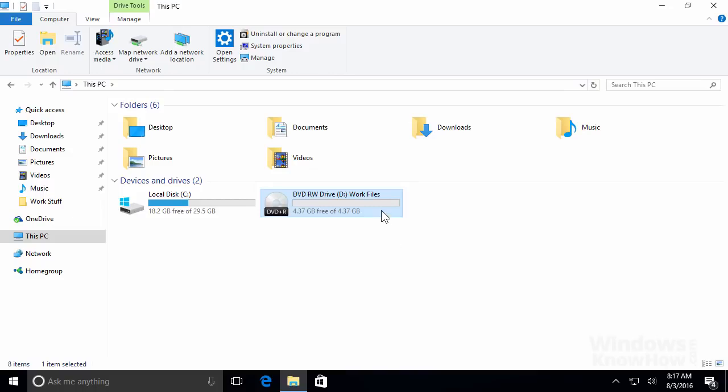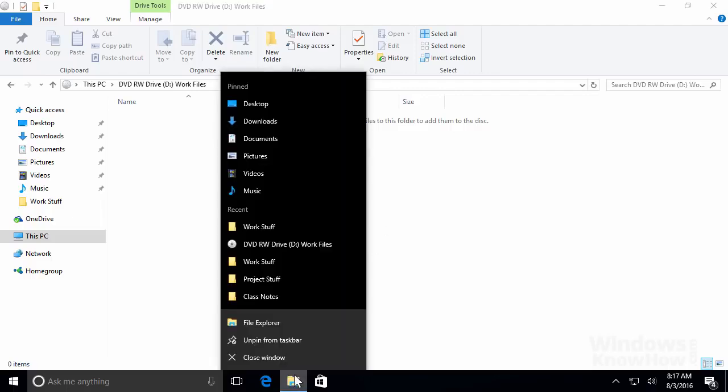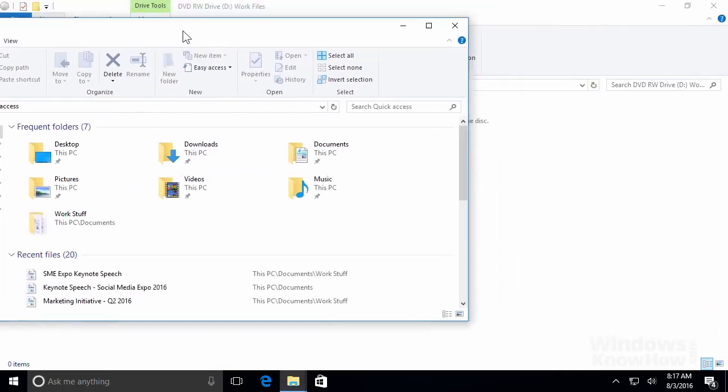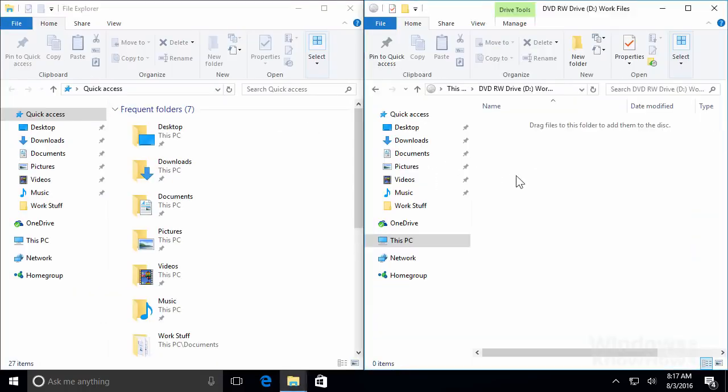When it's done, double-click your DVD-RW drive to open it up so you can add the files you want to burn. An easy way to do that is to right-click File Explorer's taskbar icon and open a second copy of the app. Next, drag the window from the top over to the left edge of the screen to snap it to that side. Then, select the other window on the right to snap it to the other side. Now you can drag and drop files between the two.